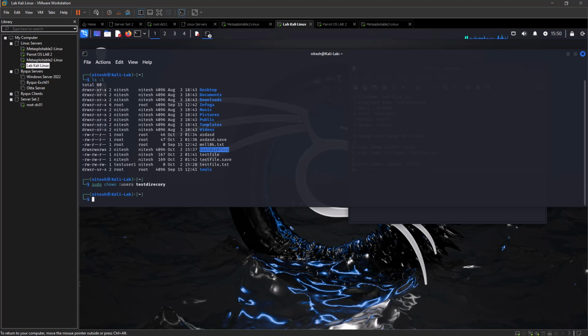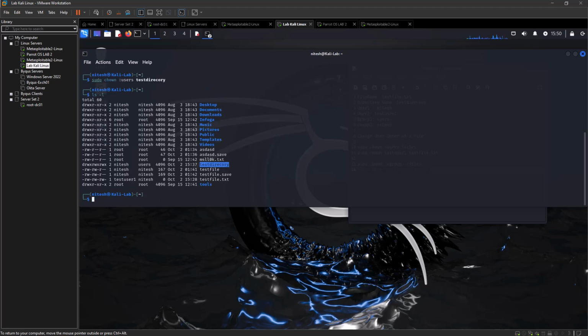Okay, do it. Now it changed. Now do ls -l. So for this test directory, the group owner is users. See, the group that owns. This field is for the user owner. This field is for the group owner. So the group that owns the test directory is users.